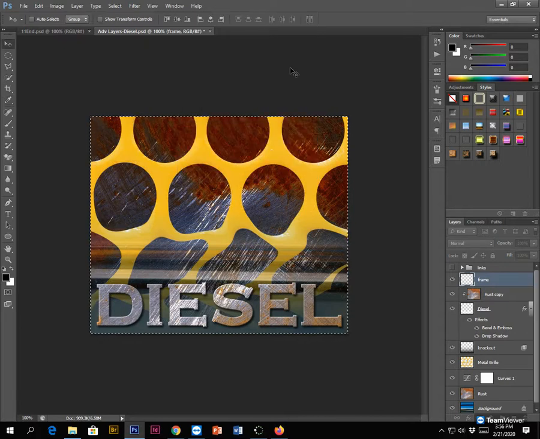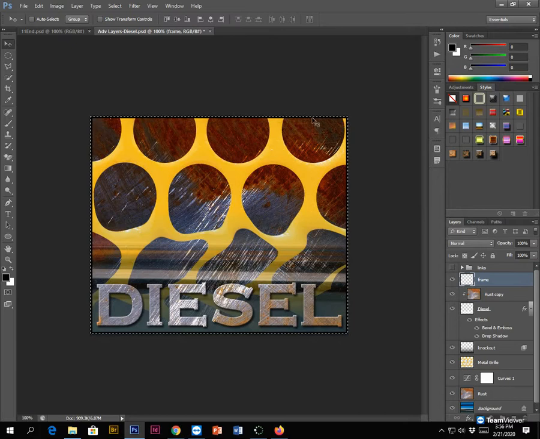And click OK. And when you do that, it'll add a 5-pixel black stroke right around the inside edge of your picture. Control D to deselect. And there it is.